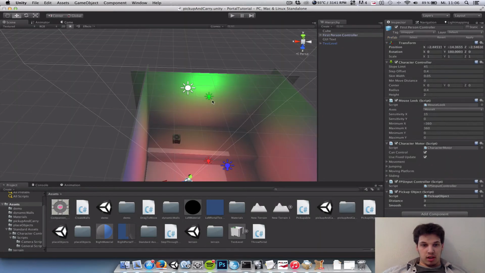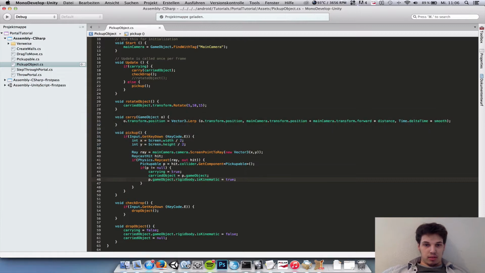Somebody said in the comments that the problem is that I say p.gameObject rigidbody isKinematic. IsKinematic kind of disables the gravity, but also disables the collision with other objects. So this is really the problem, and we should instead use rigidbody useGravity.